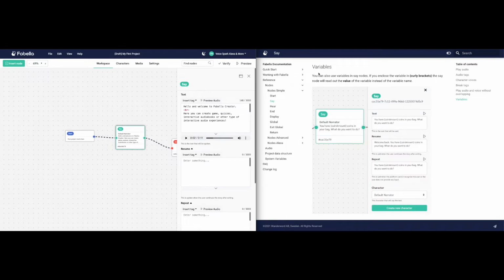And then last but not least, I want to say that you can also use variables in say nodes. If you enclose the variable in curly brackets, the node will read out the value of the variable instead of the variable name. So we can use this example. You have coin amount coins in your bag. What do you want to do? So it would say, you have 26 coins in your bag. What do you want to do?